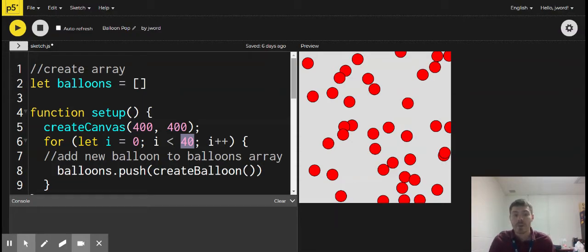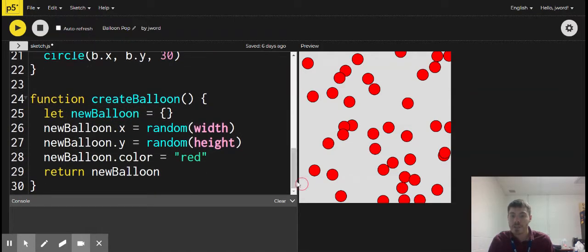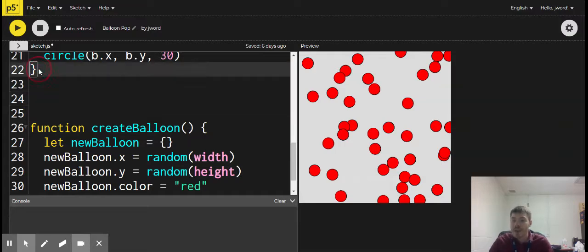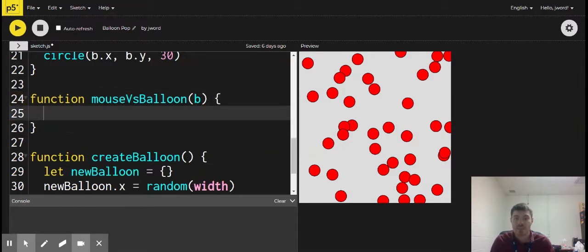So what I'm going to do then is to make a function. I'll do it here. Right, so now it's all by itself after the closing curly brace, but before this other function here. And I'm going to call this function mouseVersusBalloon, parentheses, b, and then curly braces.